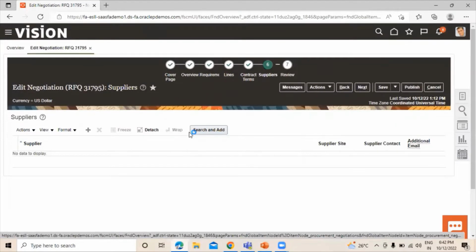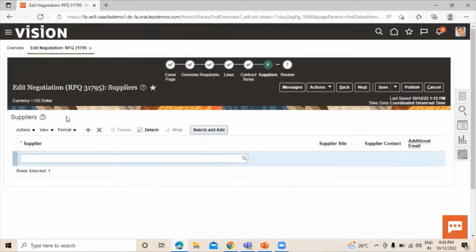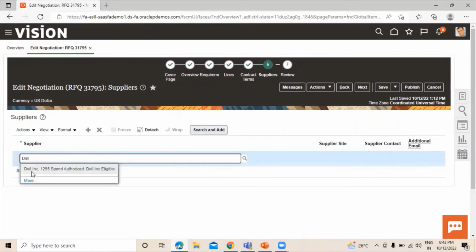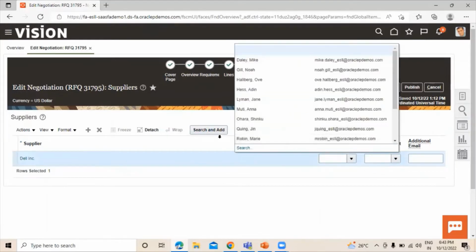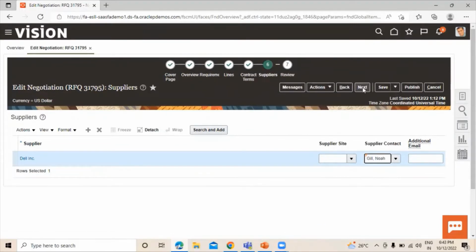Okay, now here we have to specify the supplier details. Okay, from which supplier you want to send that RFQ, request for quotation. You can add here multiple supplier as well. Right now, let's say our supplier, that is Dell Inc. So select our supplier. Okay, Dell Inc is our supplier. Here we have to must select the supplier contact. Okay, so request for quotation to whom we contact. Okay, let's say supplier contact Gilno. Okay, just click on next.